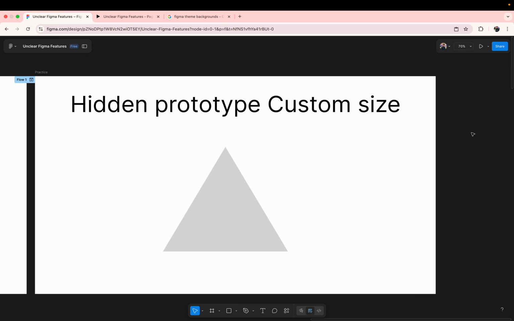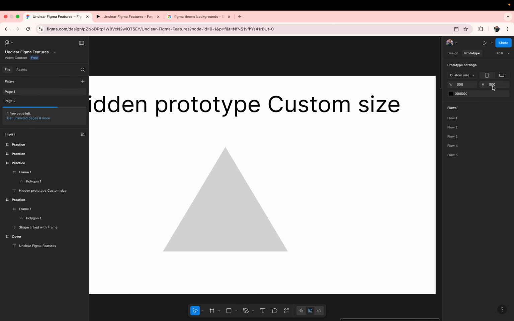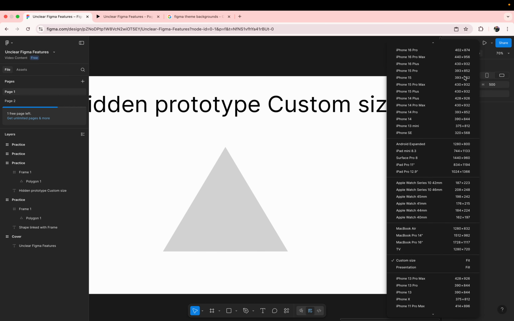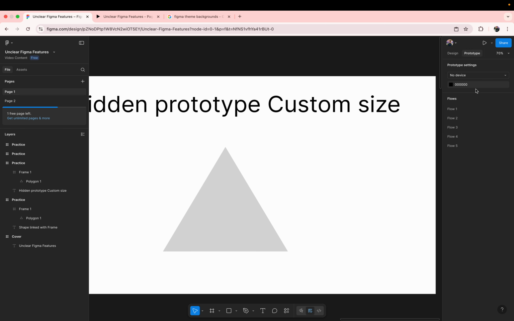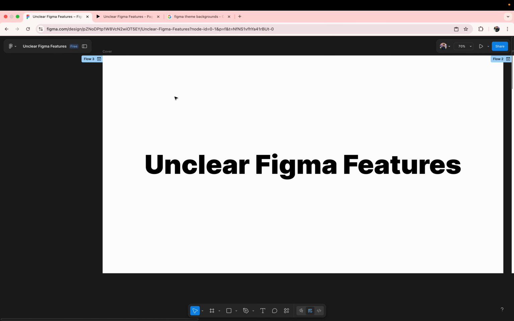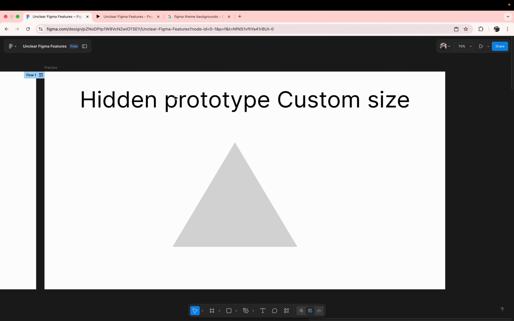Then after a long time I figured out this is the prototype setting, where I had accidentally set custom size instead of none. So that was the mistake here. But yeah, that's a hidden Figma feature which is very unclear.